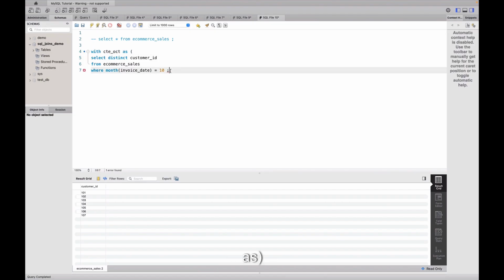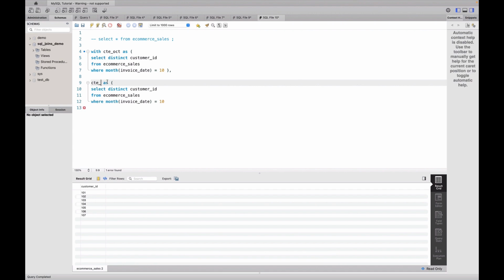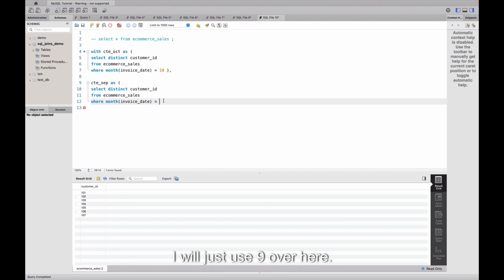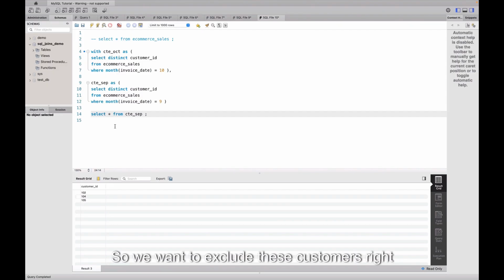And a close parenthesis, and I'll create a similar CTE, and I'll name it CTE September. So I'll just use 9 over here. Close parenthesis. Okay. So if I just run select star from CTE September, it will only have the customer IDs who have transacted in September, right? So 102, 104, 105. So we want to exclude these customers in the output.